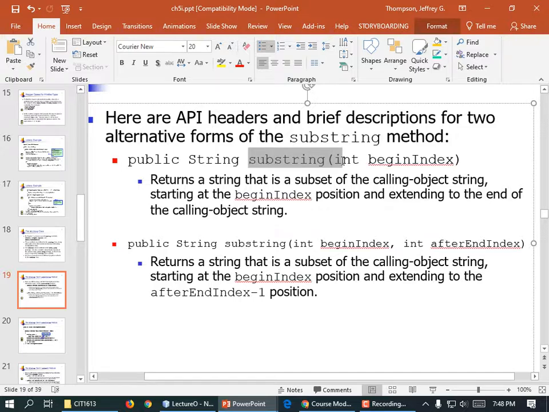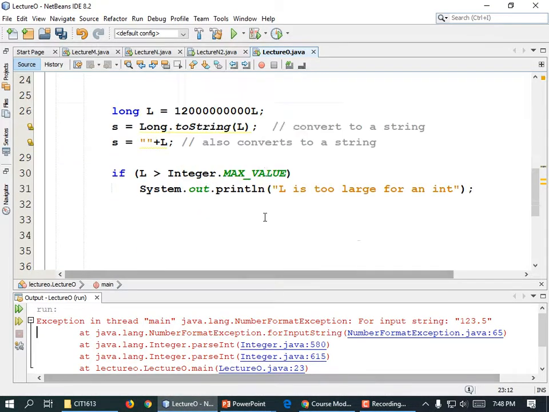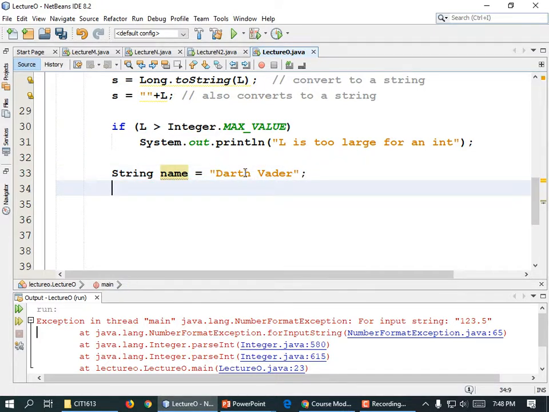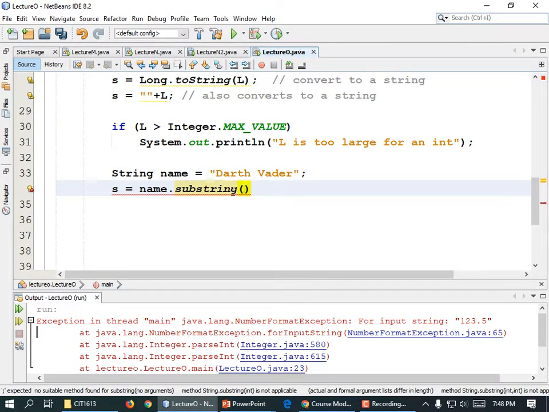Substring. You want to pull a substring out. What does substring mean? A part of it. Like if we do this: String name equals "Darth Vader"; and I just want to get out these 3 letters. For some reason, I like those 3 letters a lot. So s is equal to name.substring, parentheses, starting. What is that position right there?